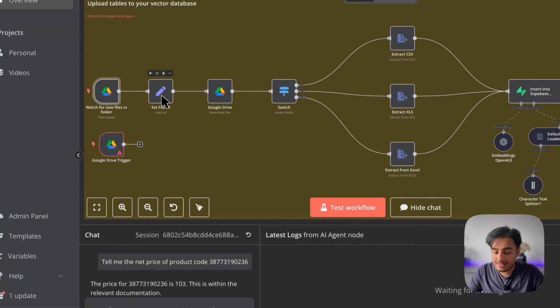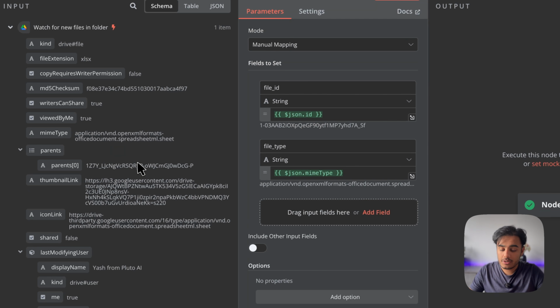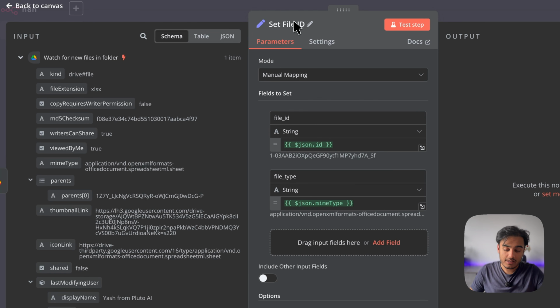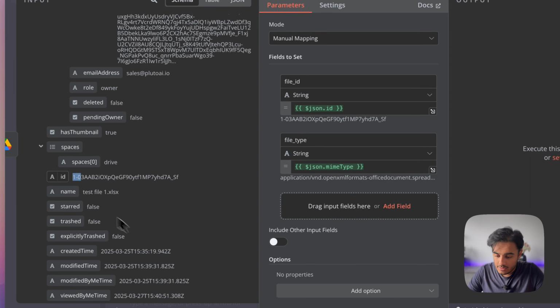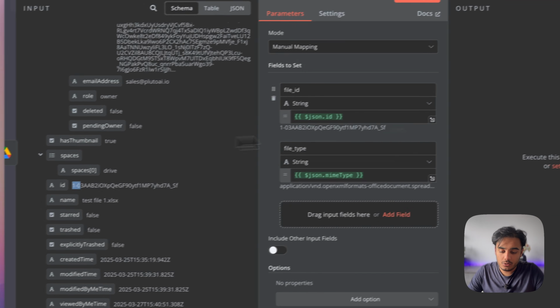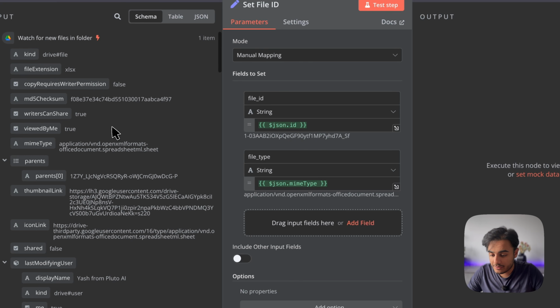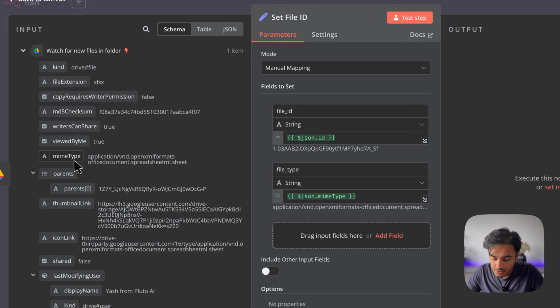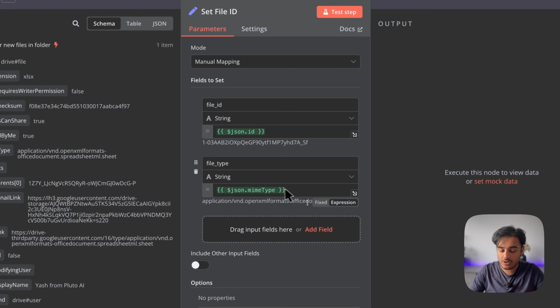And the next one is we have a set file ID. And if I just execute the previous node, as you can see here, we want to store two main things in this set file ID. The first one is we want to set the file ID, and you can get this from the left side over here. Here's the file ID. And then also you need to get the MIME type. And I'm going to explain a bit more about MIME types, but where you can find it is all the way at the top, and then you've got MIME type over here, and you can just drag this right over to this section over here.